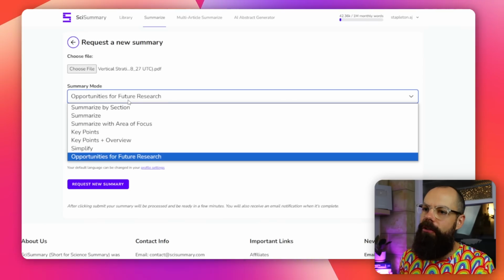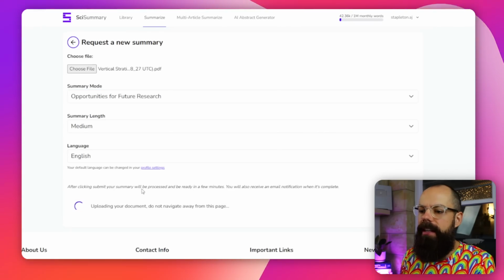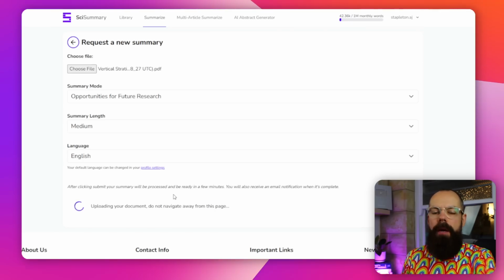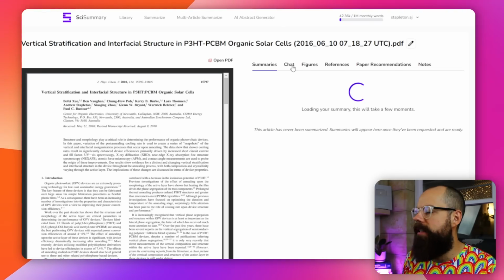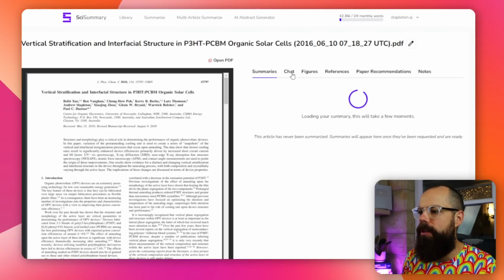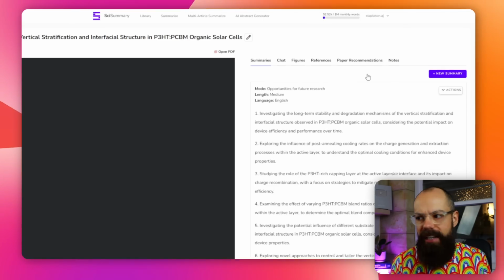It's not just like, here we are, here's a general summary that maybe you'll find useful. It gives you the opportunity to really get what you want, which I really like. Request a new summary and you click it there, and then it will go to the summary page. That is a really great way to get the most, I think, from literature that you have found. And once again, you get summaries and you get all these other little things at the top. You can chat with your document, you can get figures, references, and it gives you paper recommendations as well.